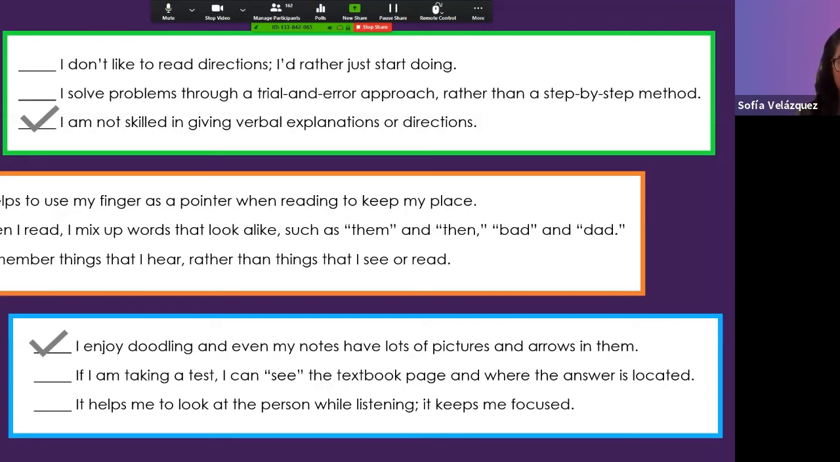Yeah, basically the green box represents our kinesthetic learners. So if you identified yourself the most with that box, then you would be a kinesthetic learner. So what do we think about the orange box? Which learning style might that be? Auditory. Oral, yes, auditory. Yeah, you're all very smart. Of course, it's the auditory learners. And our blue box would be visual. Yeah, it's the last one, the visual learners.